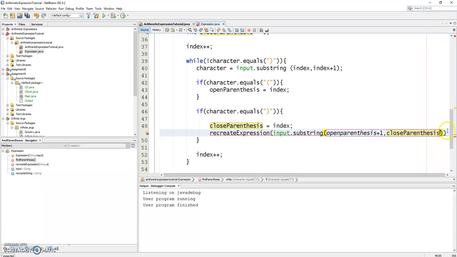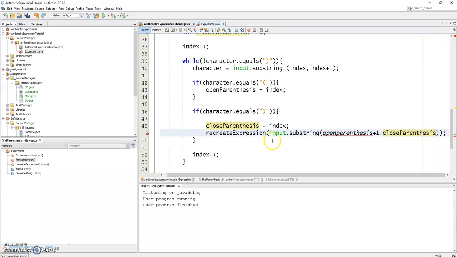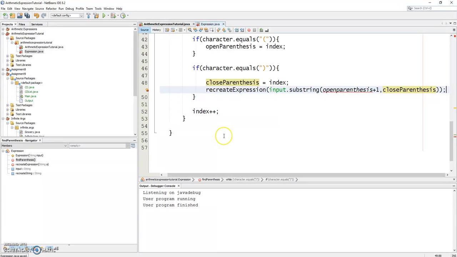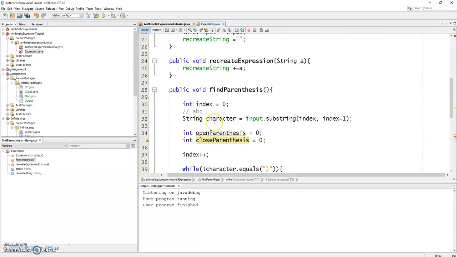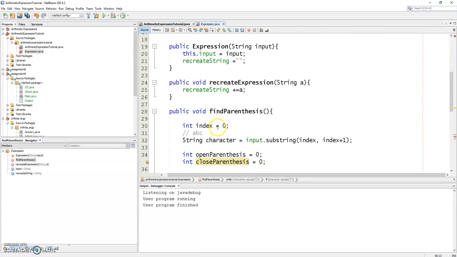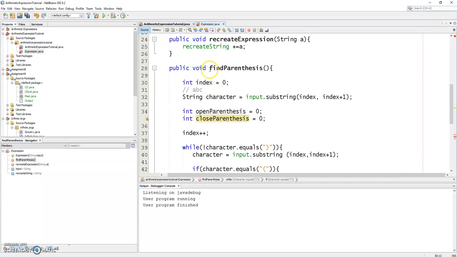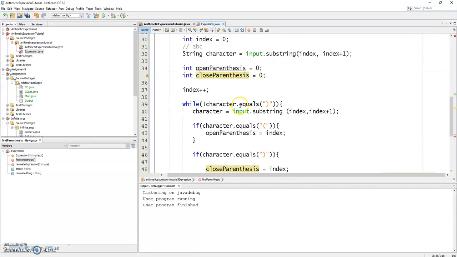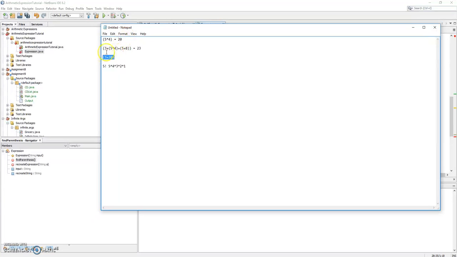Okay, and that's about it for this tutorial. I'm at 15 minutes. I don't really want to go over it. So if you were able to follow me, awesome. Real quick wrap up: we just created our find parentheses part. We just created the method that's going to find each parentheses as a subpart.